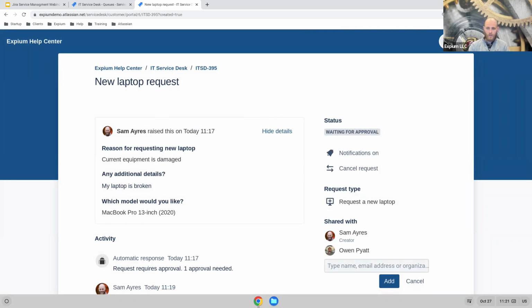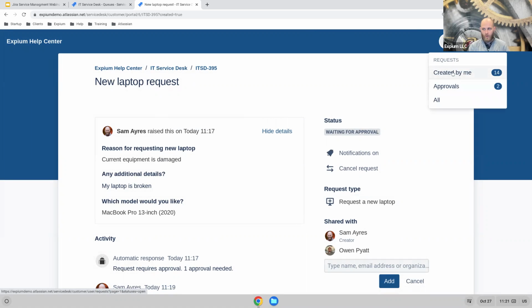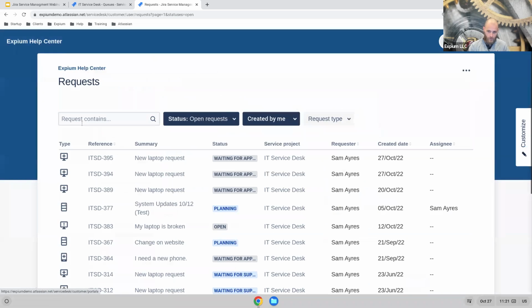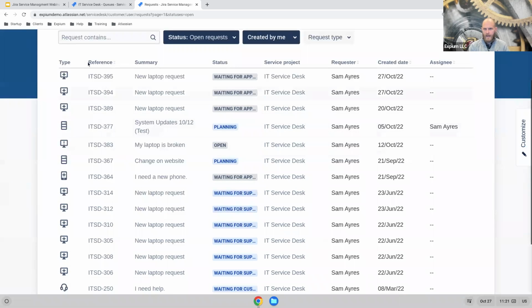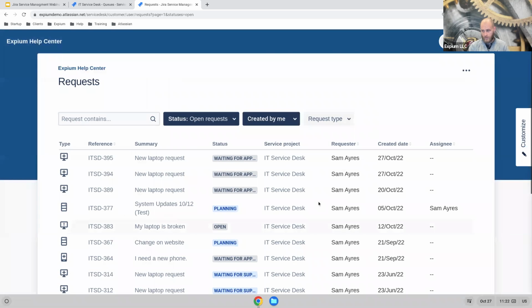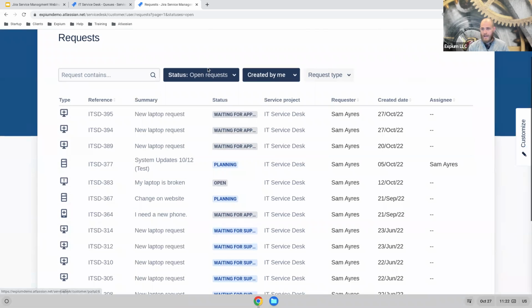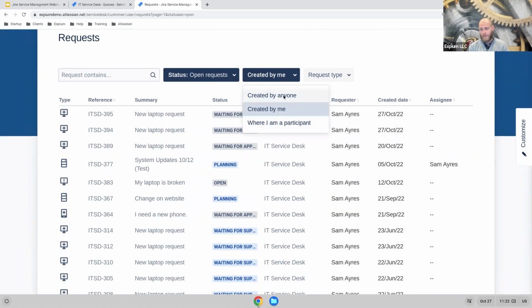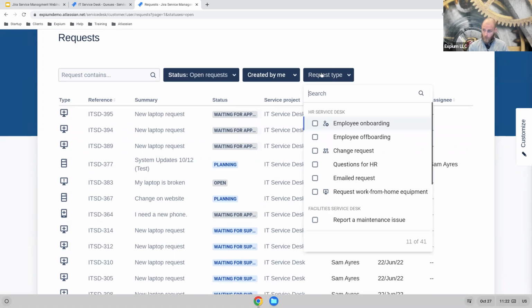And then what's really helpful is if I click on this request button, I can see a full history of the requests that I have submitted. And so if I click on Created by Me, for example, I have several different requests that I've submitted over the past year here. And I can filter those requests based on status. I can filter those requests based on who created it or where I'm the participant. And then I can also filter by request type.